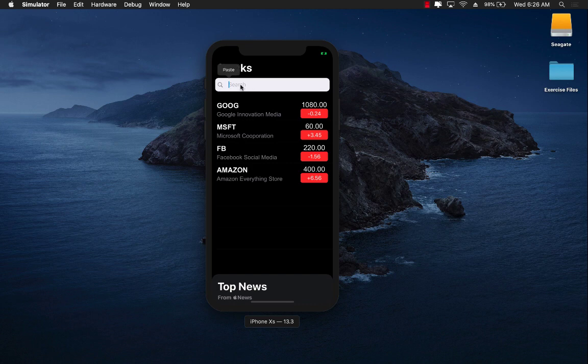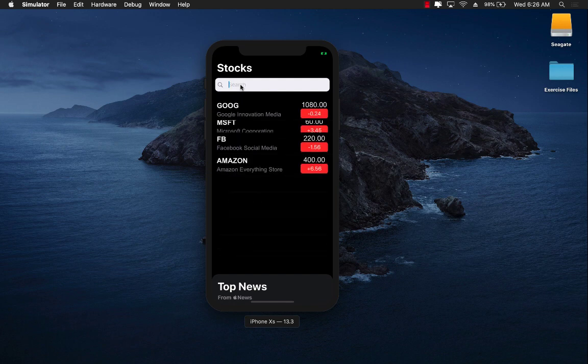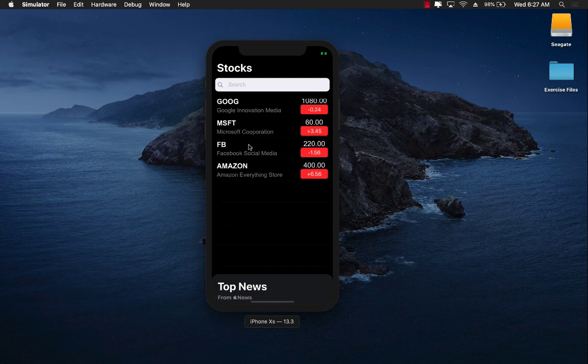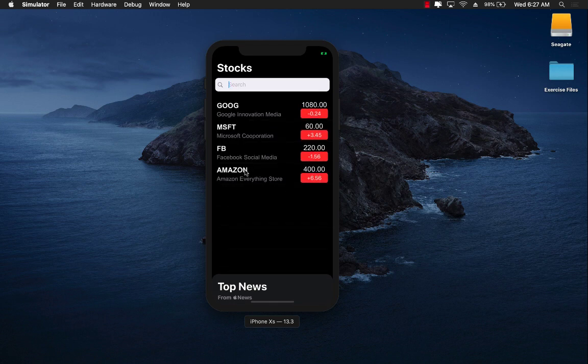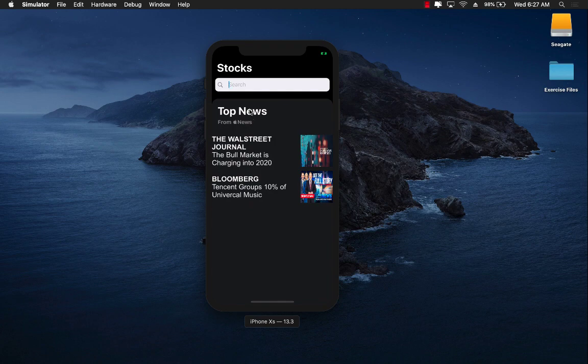You can also go ahead and start searching for a particular stock. So you can see that I can go ahead and type in the name of the stock, and it's going to start searching for those stocks. So everything is actually connected using the API. It's reading from the API, the stocks, the top news, and this application is using the MVVM design pattern.